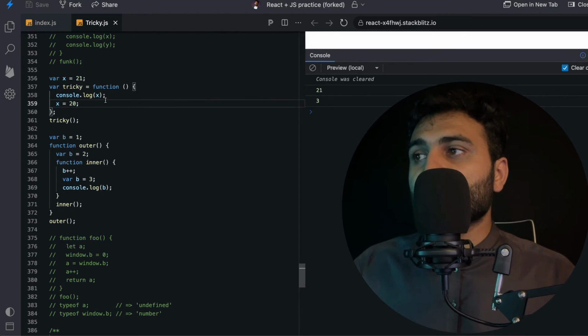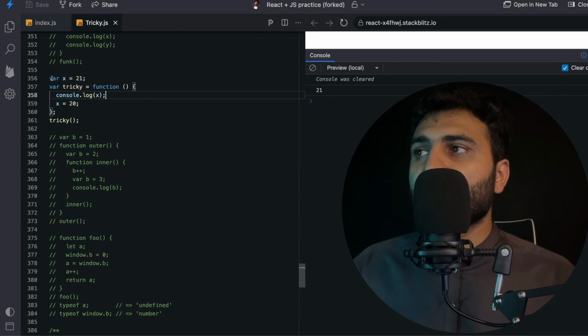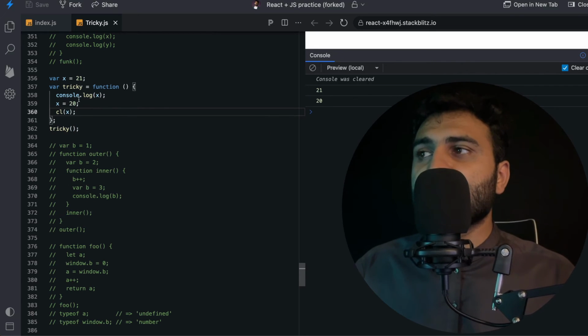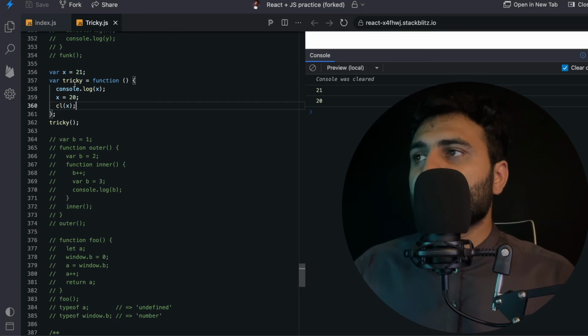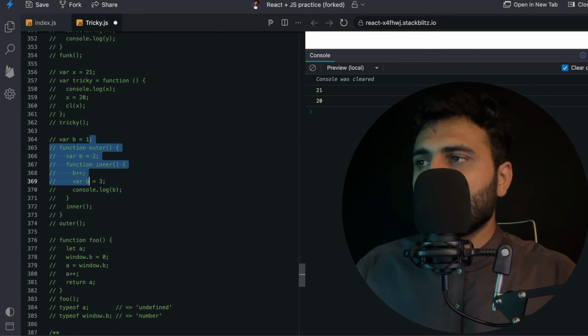Okay, so now let me just comment it out. Now what will happen? Yeah, that is it. And if you just console the value of x here, you can find it is being changed at this line, so it is 20 now. Now let's move quickly toward our next example.